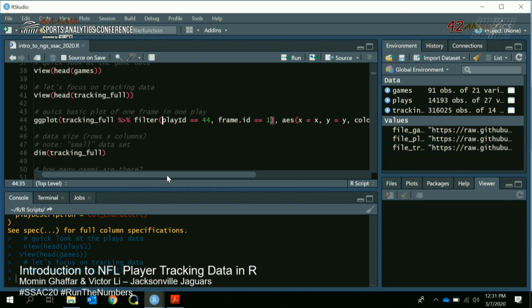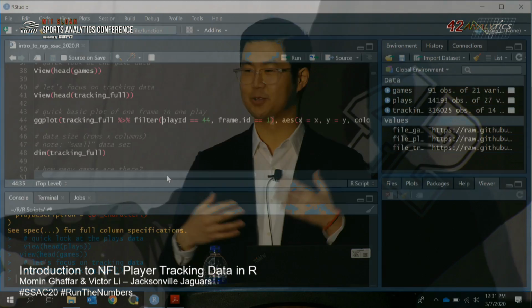So let's just do a really quick basic plot of just one frame in one play. So let's look at that opening kickoff play, and here we're using ggplot. I'm going to show things in both base R and sort of tidy kind of R style, just to give you a taste of both. It'll be different styles as we move along through, but just to show that there are multiple ways to do the same thing in R.